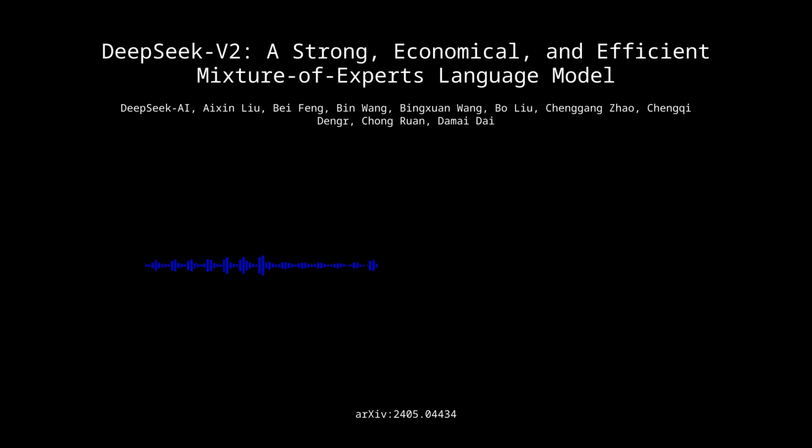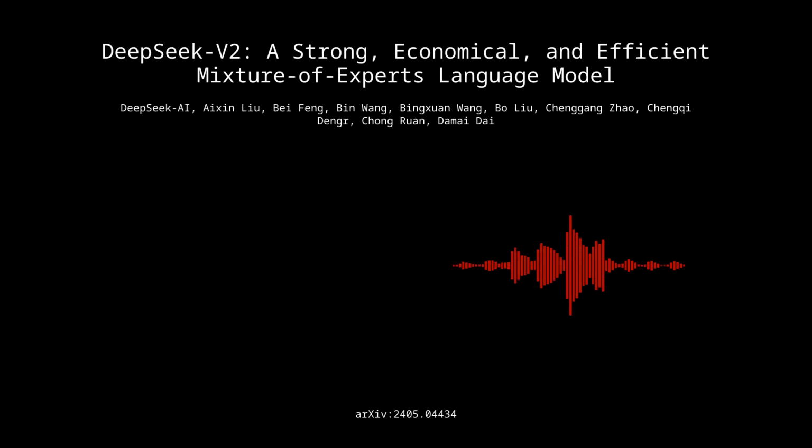DeepSeek V2 is not just a technological achievement. It's a testament to the potential of AI to be this force for good in the world. Really well said. This deep dive into DeepSeek V2 has been incredibly enlightening. We've learned so much about this groundbreaking model, its potential applications, and the broader landscape of AI research.